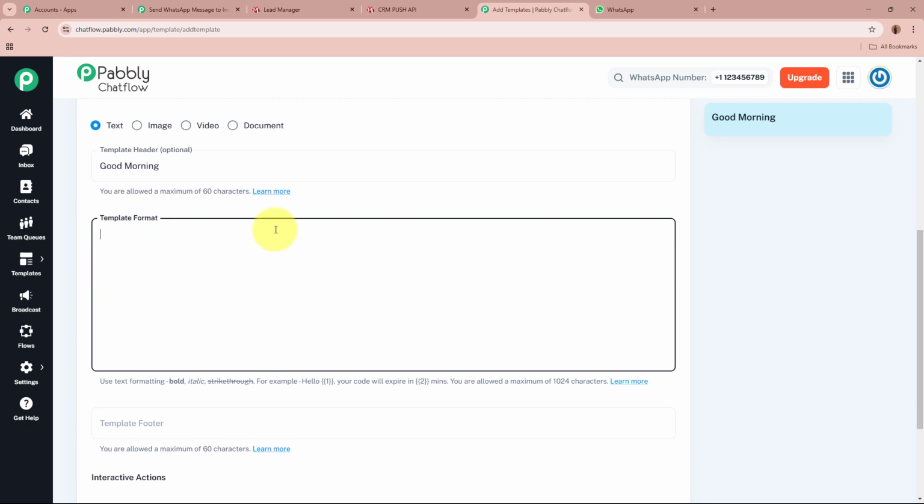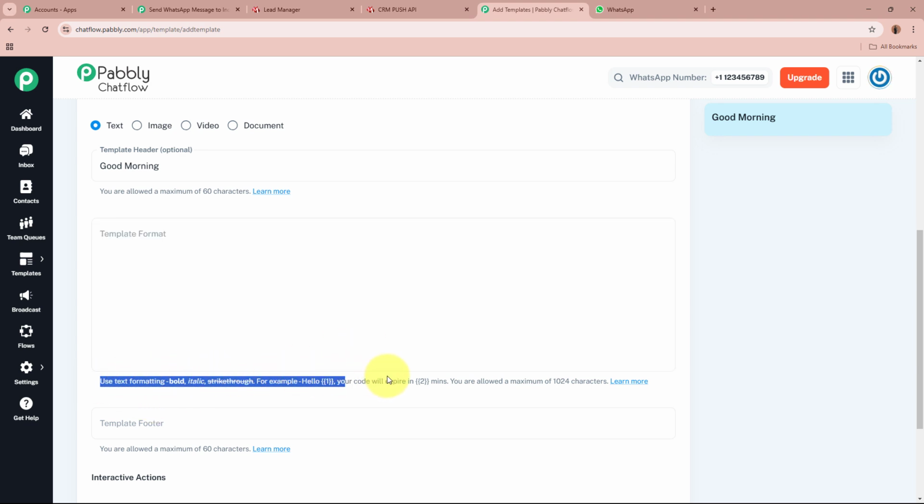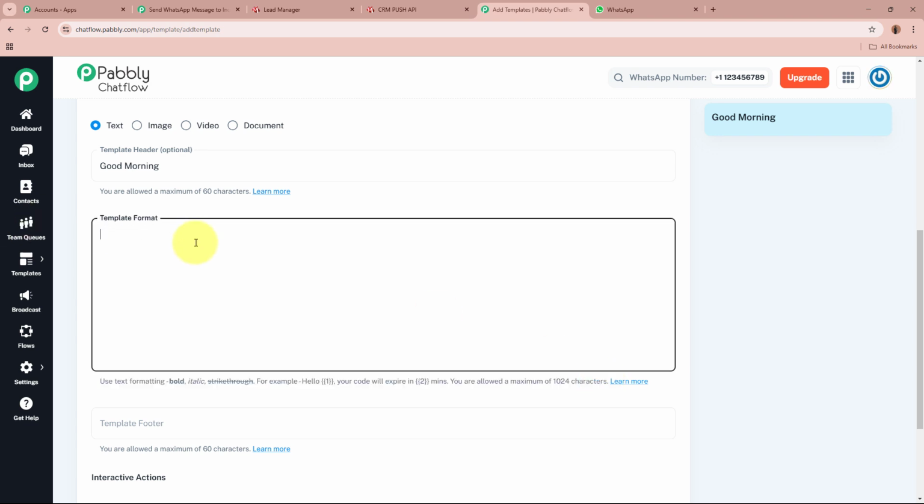Next over here, it is asking for the template format. This is going to be the main body of our WhatsApp message that we are going to forward. And if you want to learn how you can text format it, you have to follow the steps given below in the help desk in order to format your text. Okay, so let's suppose I'm going to write the body over here as.